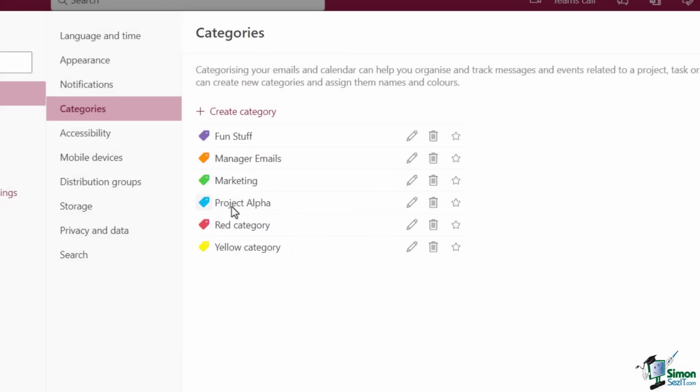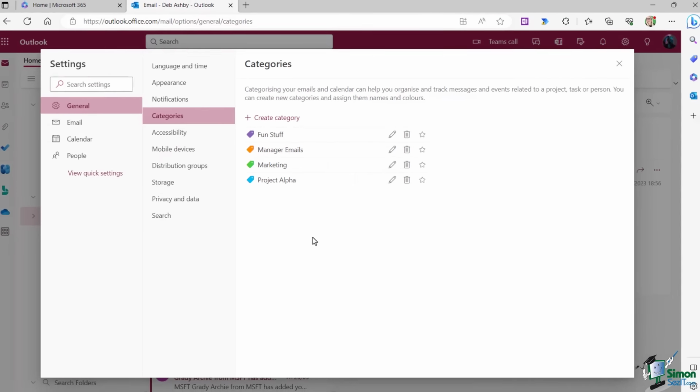And I'm just going to go through and name some of these other categories. So I've just named the first 5 categories here. I'm not going to have a red or a yellow category. So any categories you're not using, you can simply click on the trash can to delete those out.